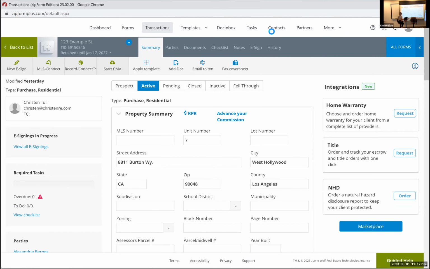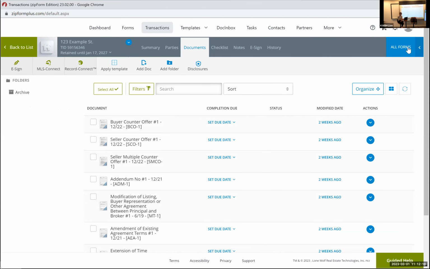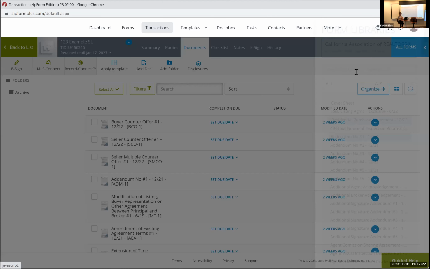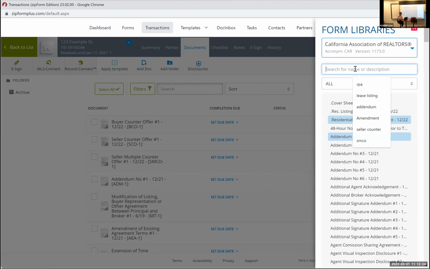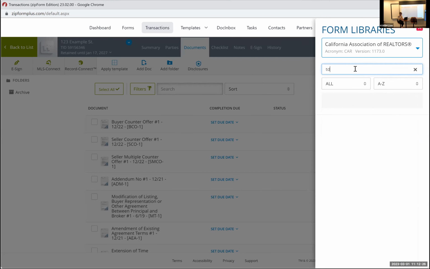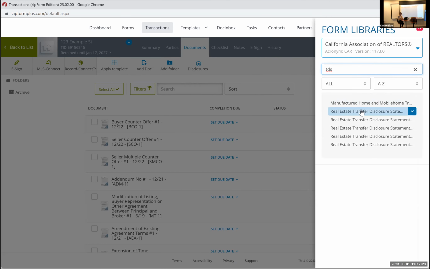And if you go to the documents section, you can go to this blue bar at the top right, All Forms, and you can add whatever document you're looking for. So in this instance, we're going to talk about the TDS, that's the real estate transfer disclosure statement, and we're going to talk about the SPQ. So I'll add that, the property questionnaire.